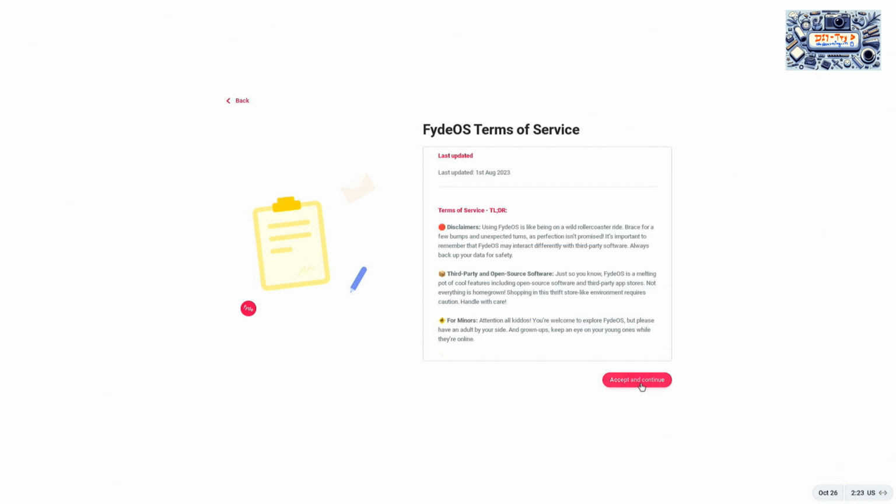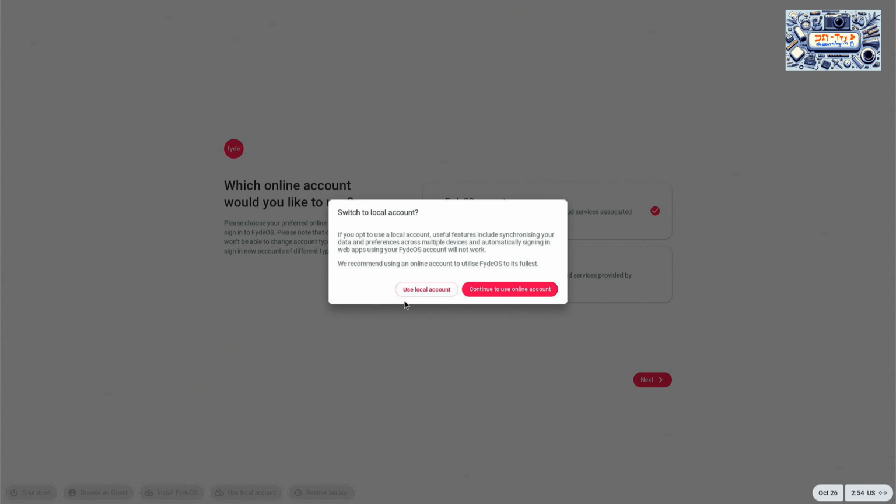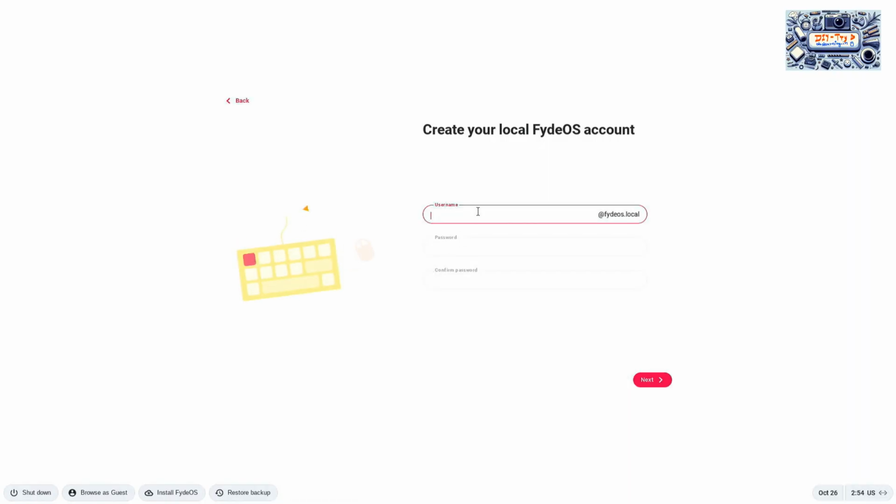I can simply click on accept and continue, but if you are connecting to Wi-Fi, you have to connect that first. Then this prompt will appear and the login options are basically showing 2, but we have 3. You can log in to your operating system using a FydeOS account or a Google account, or maybe you can use your local account, which I'm going to do. So I'll click at the bottom, use local account. It will give you one warning. So basically you can click on use local account and any username. So maybe DIY try, something like that. Whatever password you want to set. Once you are done, click next.